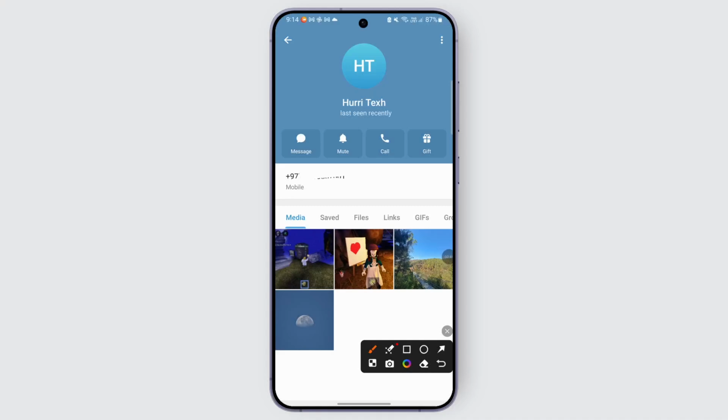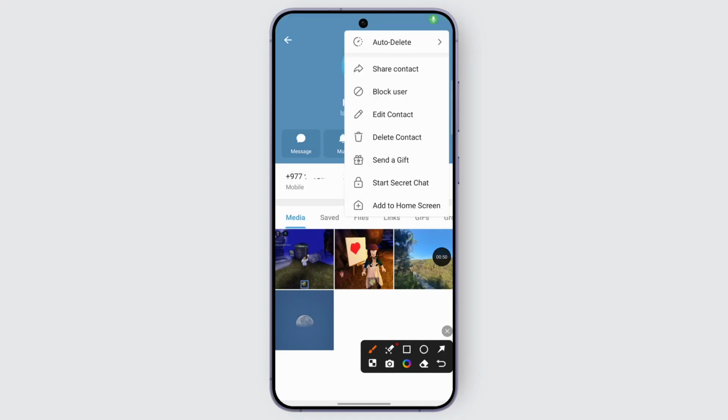Now, once you tap on it, look out for the three dots in the top right corner and tap on it once again. Then you will be given a menu appearing on your screen. You can select the option for auto delete, the very first option, and tap on it.